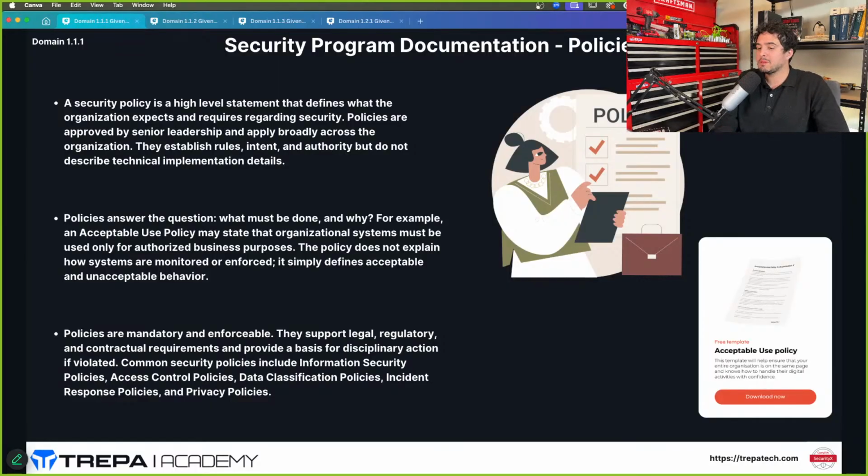Policies should be mandatory and enforceable. What we mean by that is, depending on our industry, our policies should support our data sovereignty and our data governance.